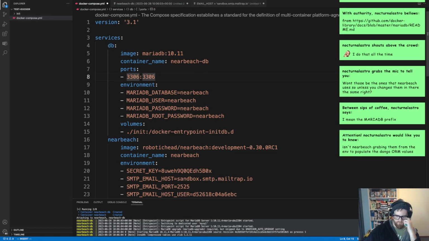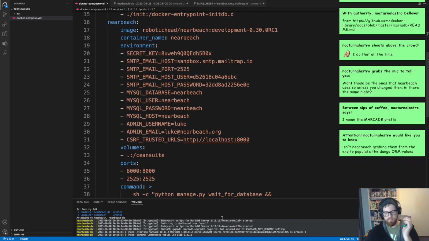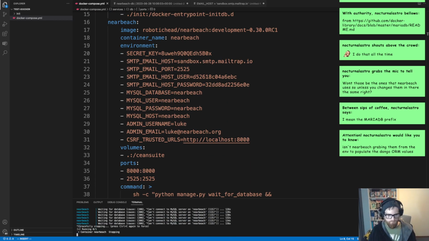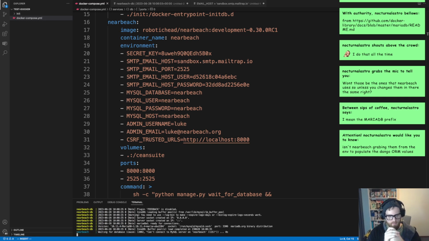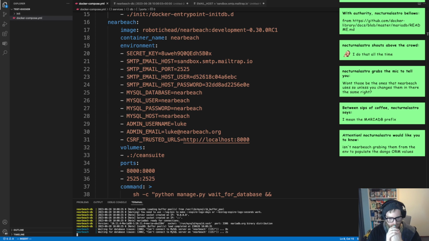Oh, I forgot to change that one back. There it sucks. Okay. Let's try this again. Just stopping. All right, Docker Compose up. Still can't connect.